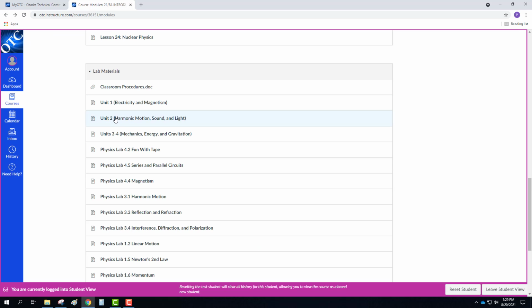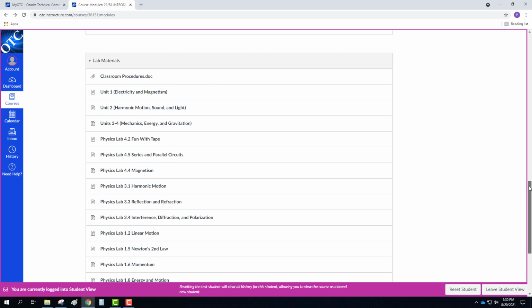And then when we get to Unit 2, these are the labs that go with that. Then down here are videos. There is a video for the first lab, Fun with Tape, and then there's a video for all of these other ones. Normally you won't need to watch these videos unless you're at home. But the idea is that you should be able to do these labs at home if you have to. I don't want you to, but if you're on quarantine or something, you should be able to do at least part of the lab at home.